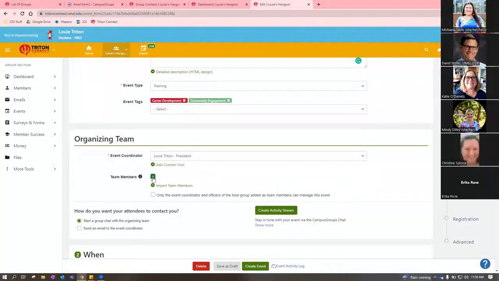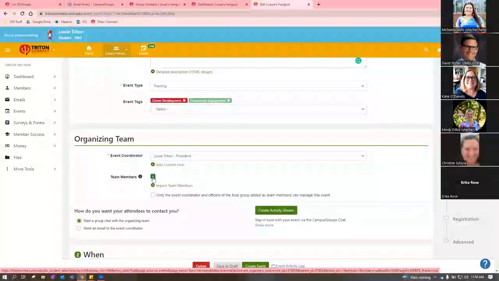And then you also can add team members. So if you're going to be using the check-in feature of events, you're always going to want to make sure you add team members, because anyone added as a team member is going to be the people that can add attendance physically on their own Triton Connect app. If they're not listed here, they won't be able to add attendance.